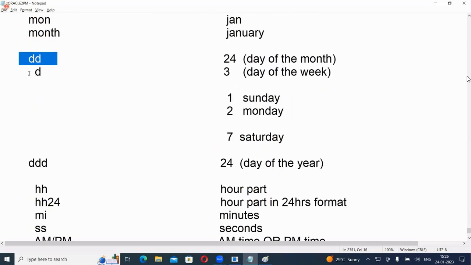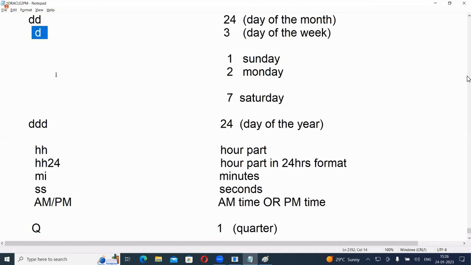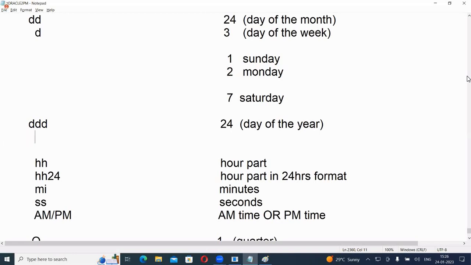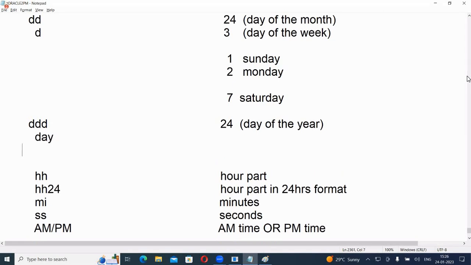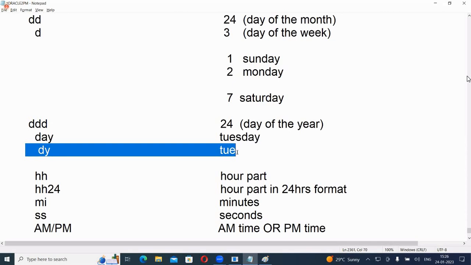D, DAY, DY. DAY returns what? Full name. What is the full name? Tuesday. DY returns what? First three characters, TUE. DAY returns full name. DY returns first three characters.